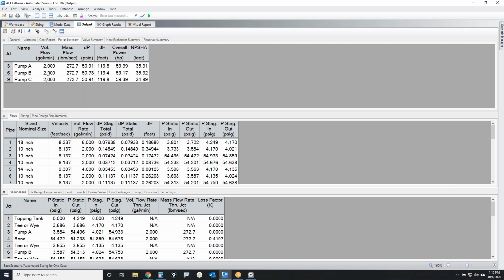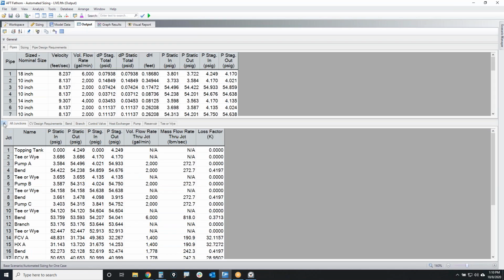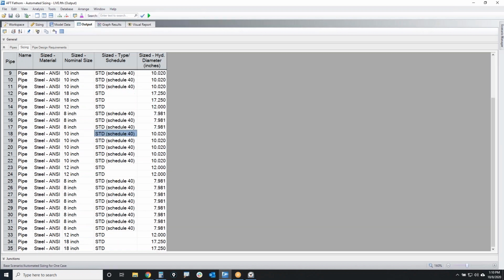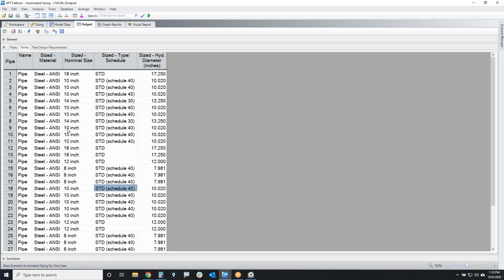We can see where our pumps are operating, 2,000 gallons per minute. We need 120 feet of head. There we go. Here are our sizing results. As you can see, we are sizing our system on a range of about 8 inches in diameter to about 18 inches in diameter. So that's our range of sizes that we're going with, 8 inches to 18 inches.